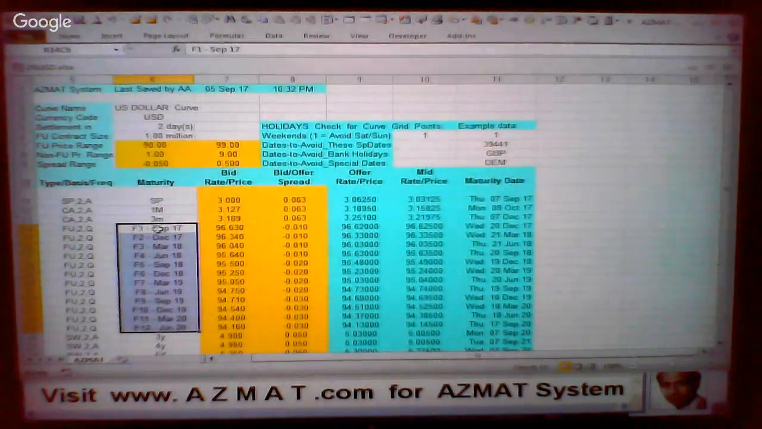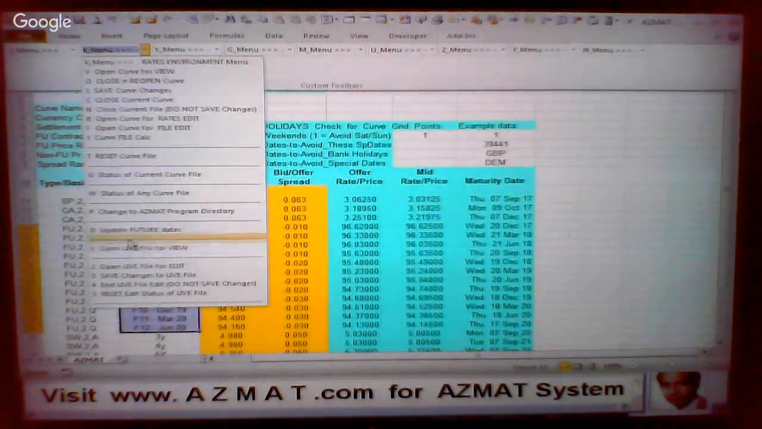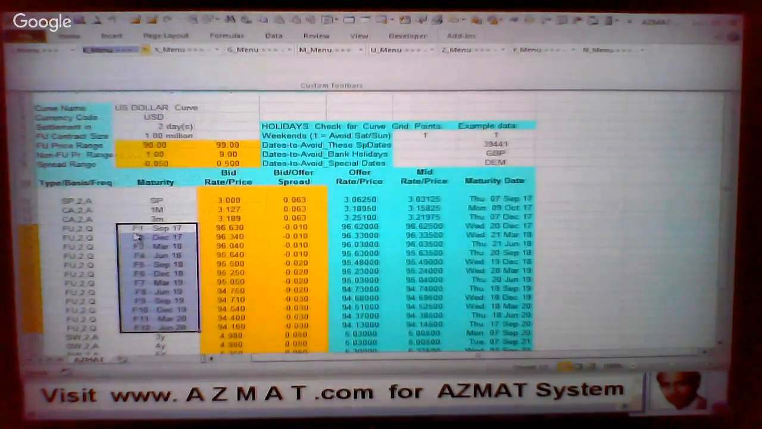Note I've selected the futures area, and I'm now going to use the K menu, update future dates. Just remember, just note these futures: first future, 12th future. The first future is September 2017, the second is December 2017, and so on.